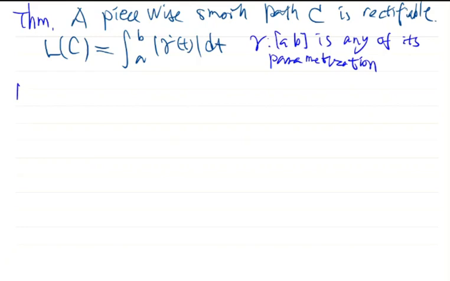So we prove this. So this is a piecewise smooth path. Maybe I will use, so this is a piecewise smooth path. Okay.